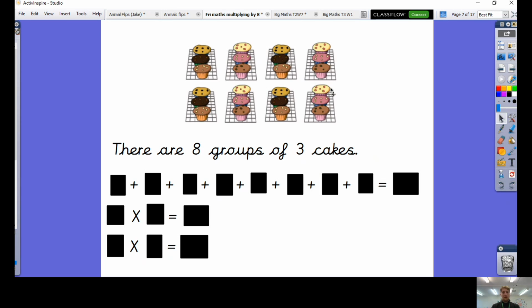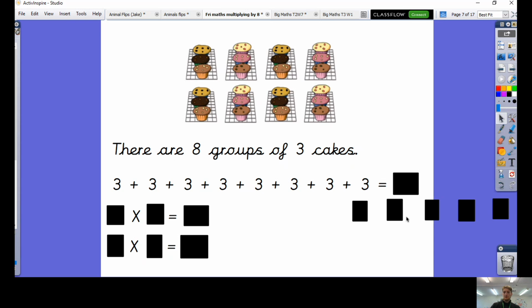Okay, can you notice the cakes are ordered in 8 groups rather than 3 before? But there are 3 on each rack or each group. Okay, so try not to get muddled with that. 8 groups of 3 cakes. Let's move on to the repeated addition now. You should have 3 add 3 add 3 add 3 add 3 add 3 add 3 add 3, which equals 24. Okay, the reason we're adding 3s instead of 8s is because there are 3 in each group, remember. Okay, try not to get caught out with that.